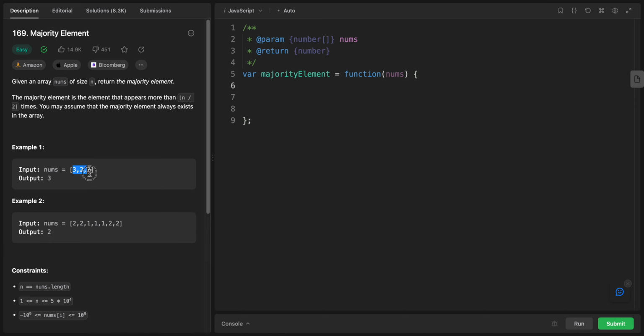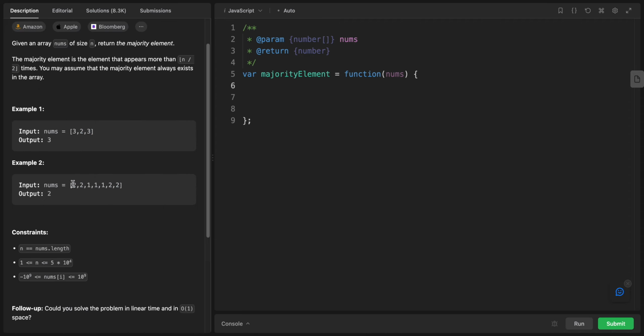So for this one, we have the length 3. So length divided by 2, and I guess we want to find an element that appears at least twice, and we have 3 and 3. For this one, the length is 1, 2, 3, 4, 5, 6, 7, and 7 divided by 2 will be 3.5. Let's floor it, and I guess we want something that appeared at least 4 times. So we have it here 4 times, so we return 2.